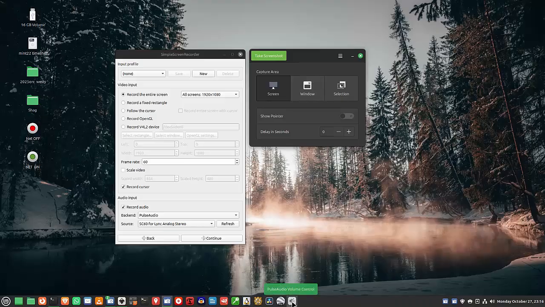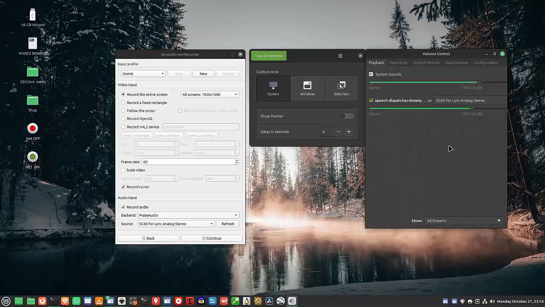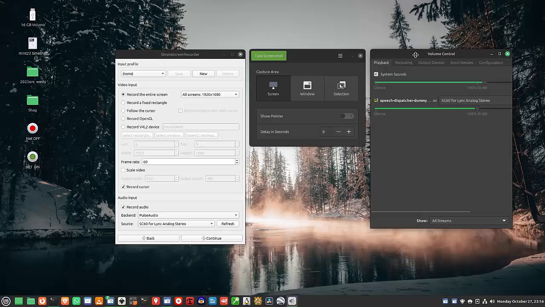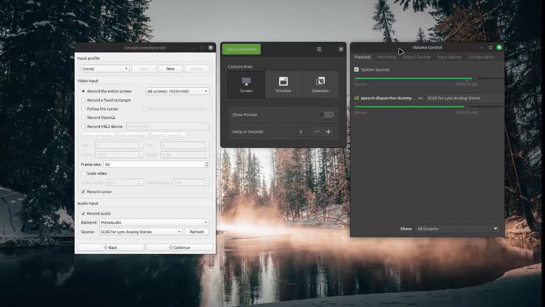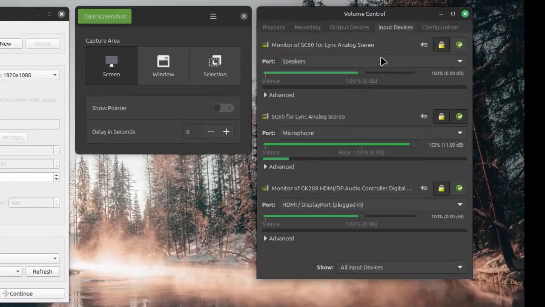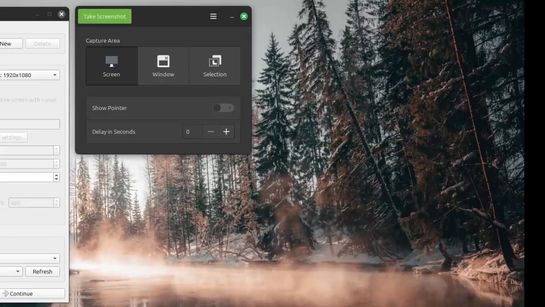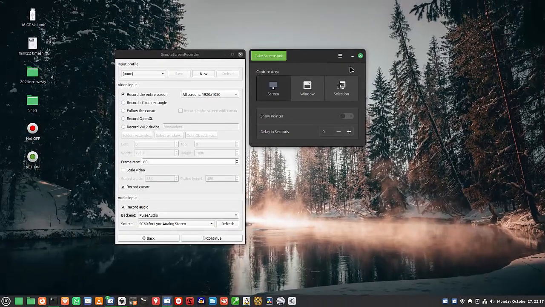And I'm also going to bring up Pulse Audio Volume Control, just to make sure everything's working right before I start recording Simple Screen Recorder. So first of all, I'll go here to Input Devices, and you notice that my microphone is in fact working. It's inputting audio, and it's working just fine. So we don't need that anymore. So let's do the Simple Screen Recorder first. We'll get this out of the way.